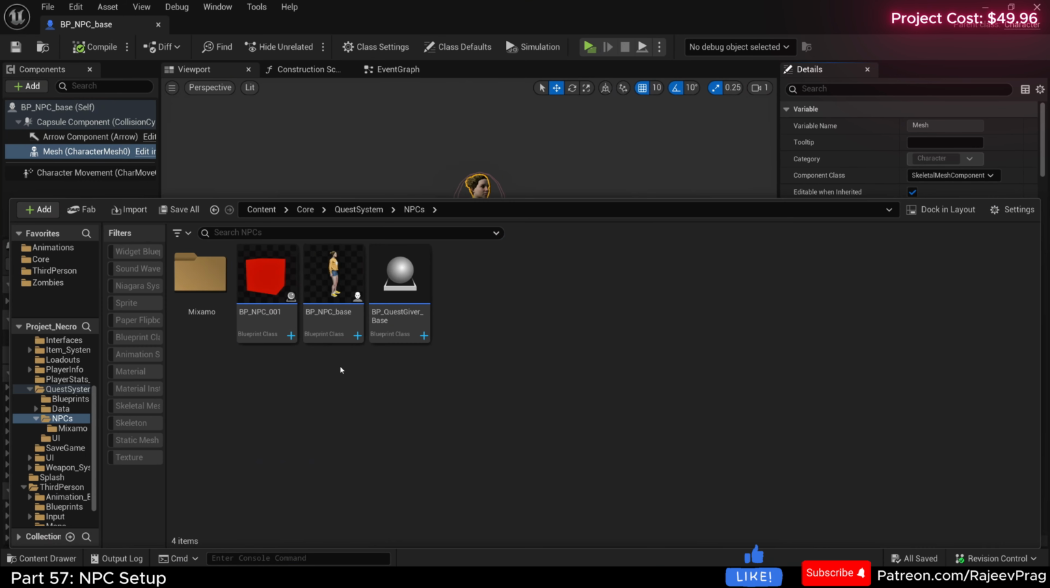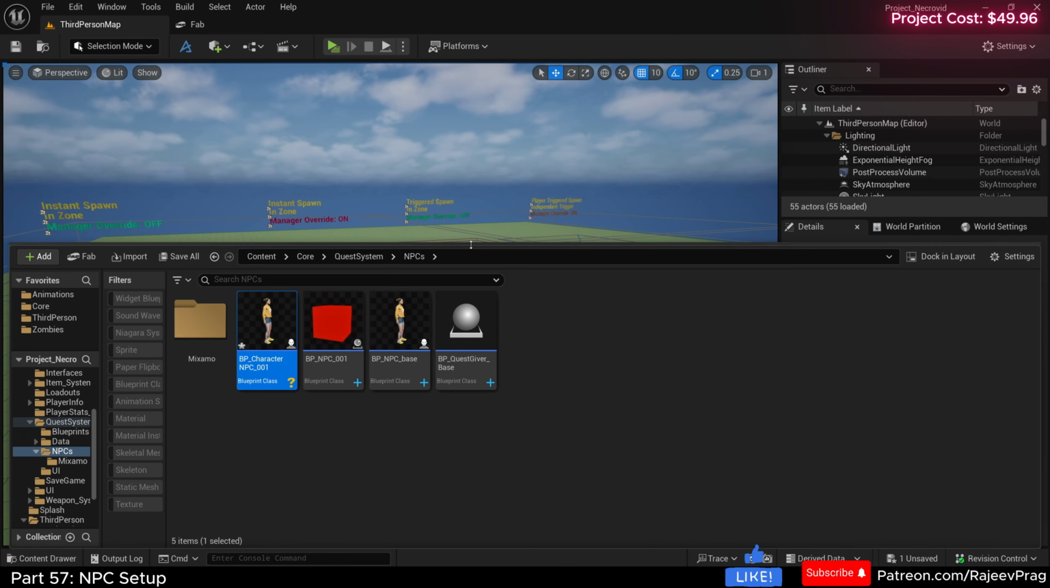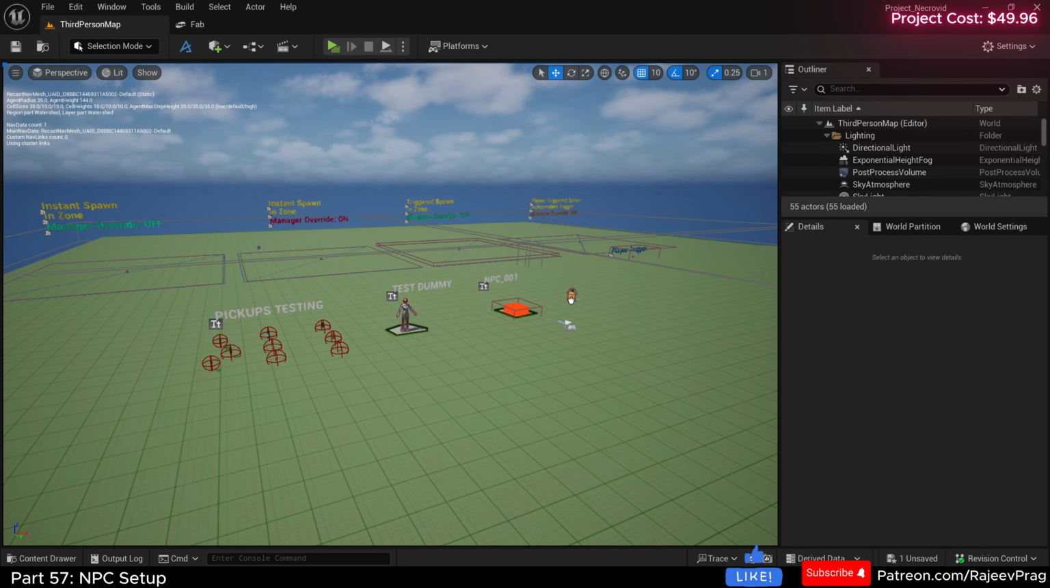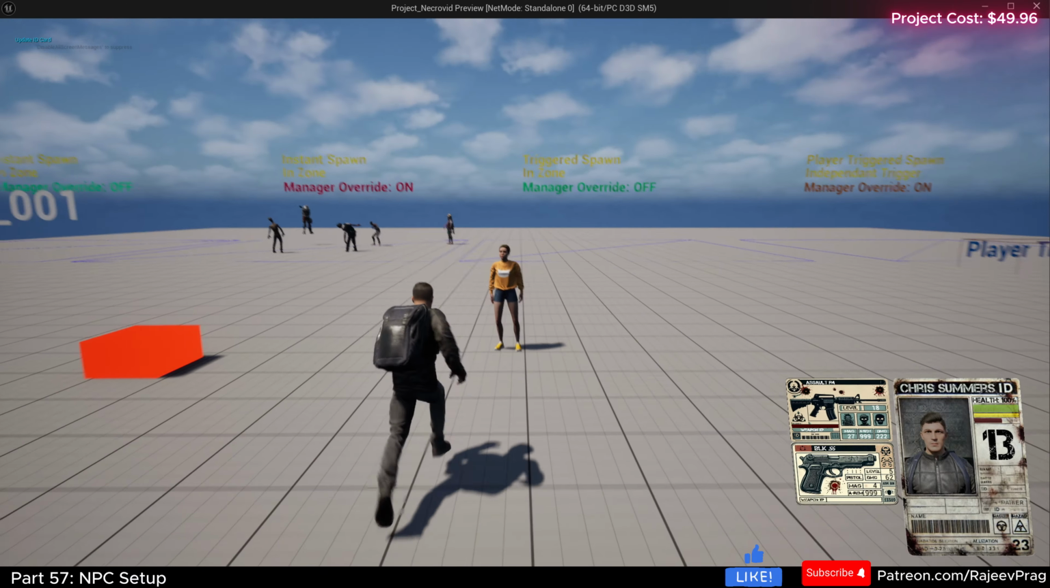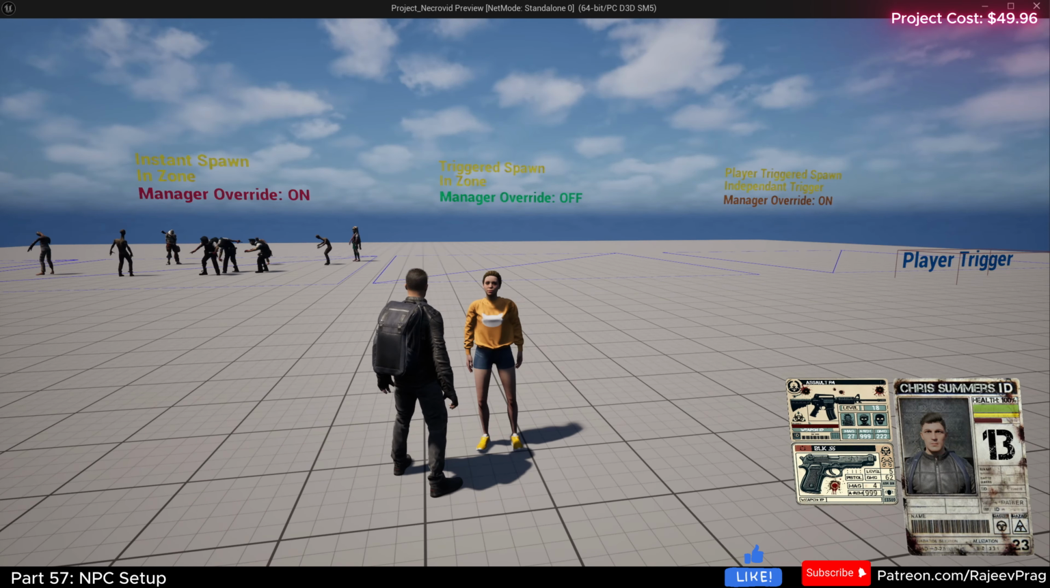Compile and save it. Now we can right click on this base class and then create a child blueprint class and then name this BP_character_NPC_001. And now we can drag this character NPC into our world, rotate it, and I'm going to move my player character close to it as well. And now if I go in game, you'll see our NPC is now in an idle pose.